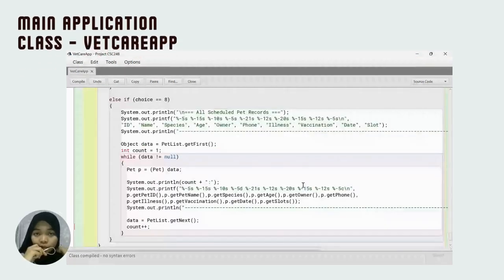The final option, option number 8, is the exit command. Before closing, we want to provide a summary of all pet records. First, we print a header with formatted columns like ID, name, and illness to ensure the output looks like a professional report. To show all the data, we start at the very beginning of our linked list by calling our getFirst method. After that, we use a while loop to traverse the list.